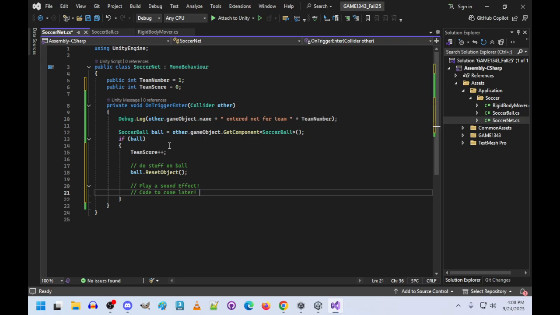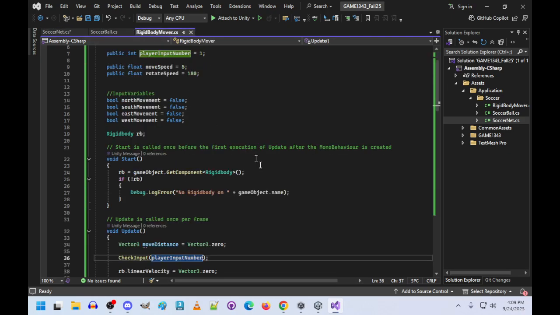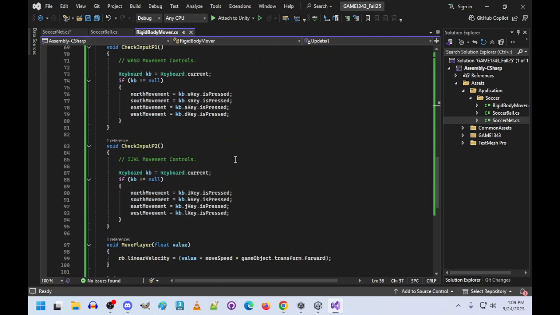Why did I use a player number instead of a Boolean? Because later on we could support more than one player, more than 2 players. In theory, we could do, let's just look at the rigid body mover. And this is why this code is going to get pulled out of this class eventually. But we could say, hey, P3.